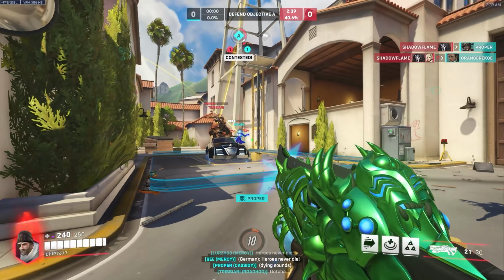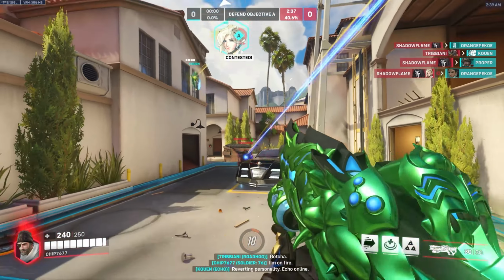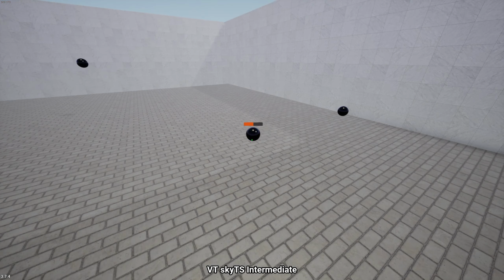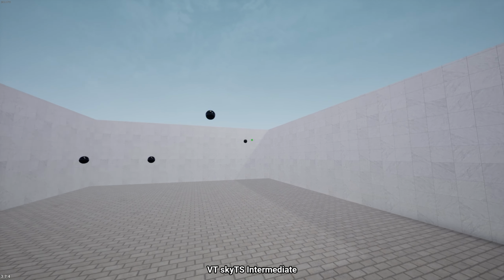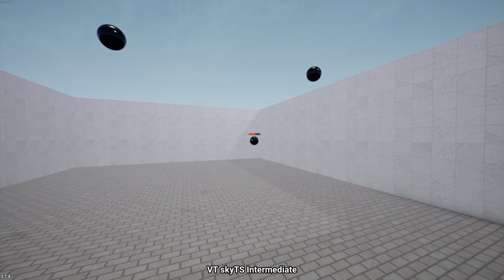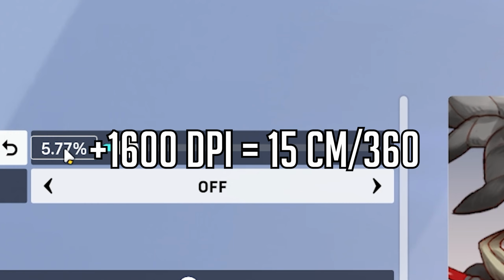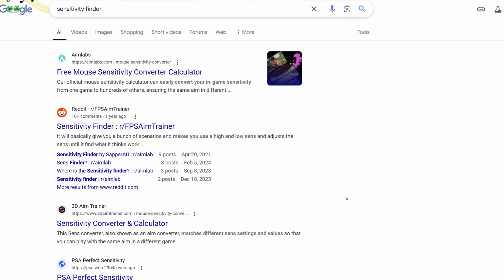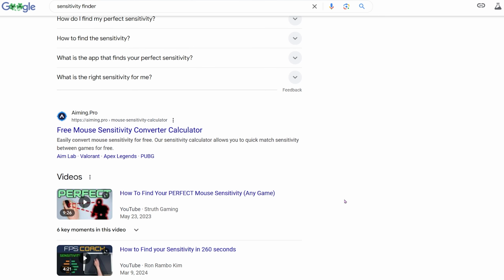Alright, sensitivity. This subject's pretty complicated, so I'm going to be pretty surface level on my coverage of it. Before I talk about sensitivity too much, I want to talk about cm/360. cm/360 essentially is a universal sensitivity. It takes into account your DPI and your in-game sensitivity, and it shows you how many centimeters it takes to do one 360.